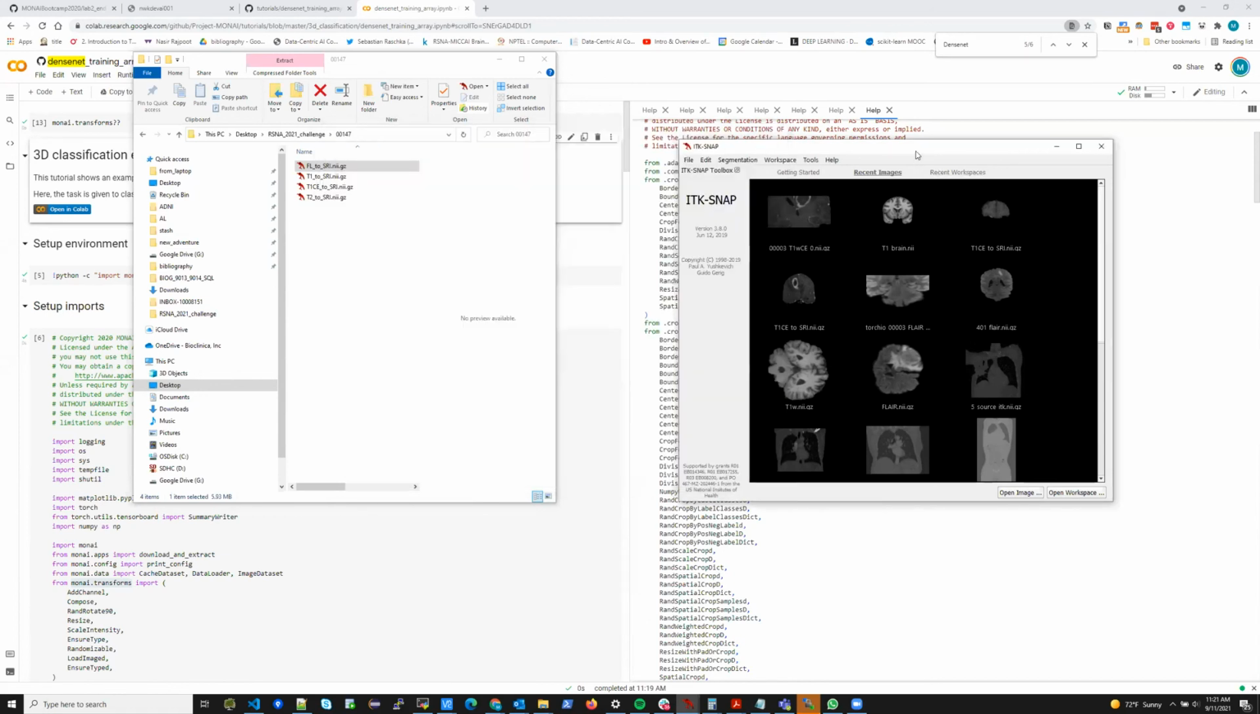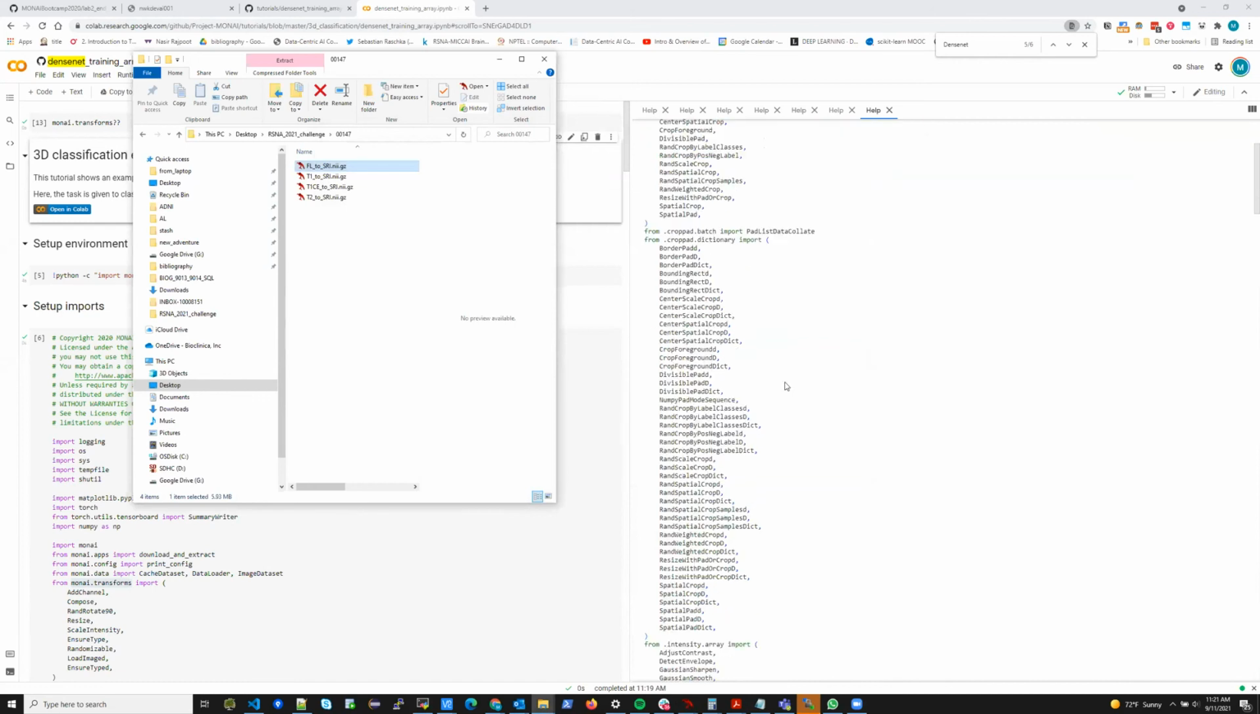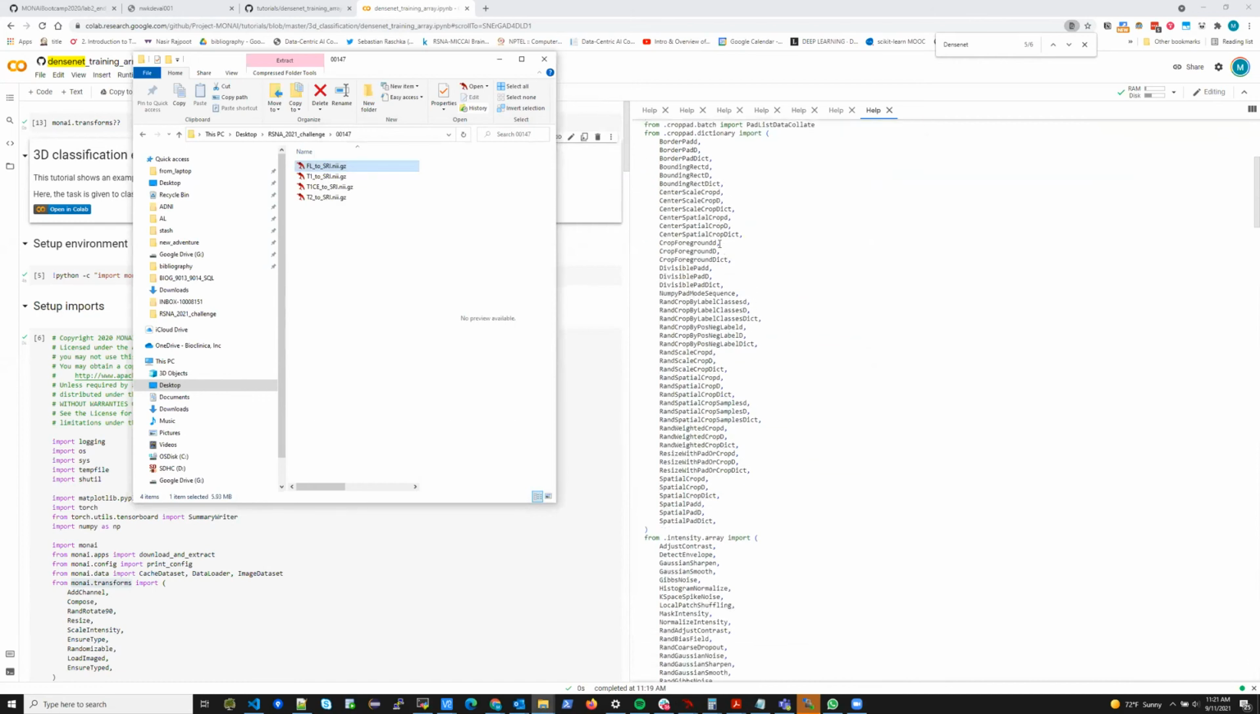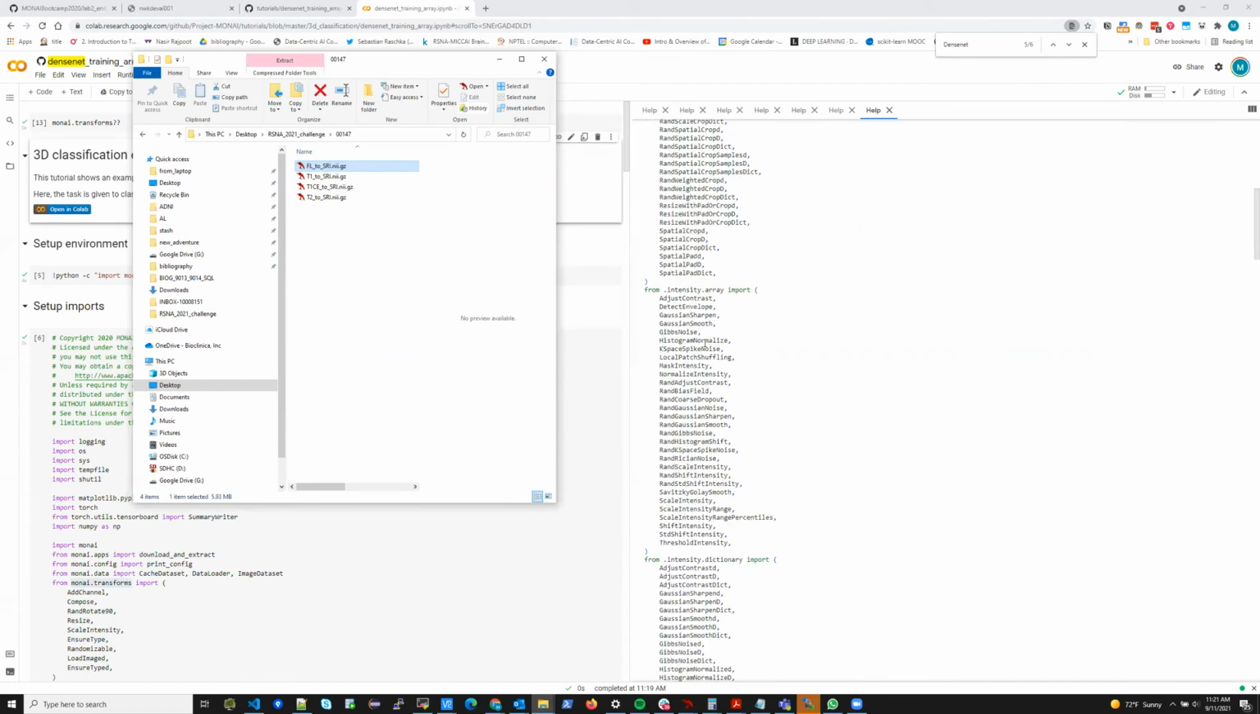And these were the cropping transforms, all the different types of croppings or paddings, and then these are the intensity transforms. I saw some new stuff here. I knew about Gaussian smoothing and adjusting contrast, but Gibbs noise was new to me.